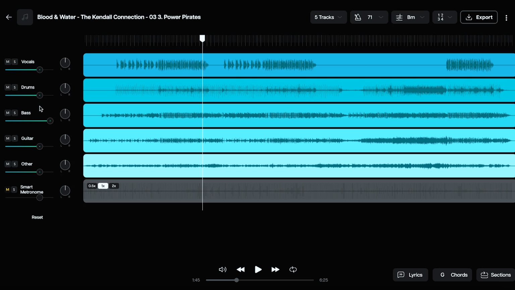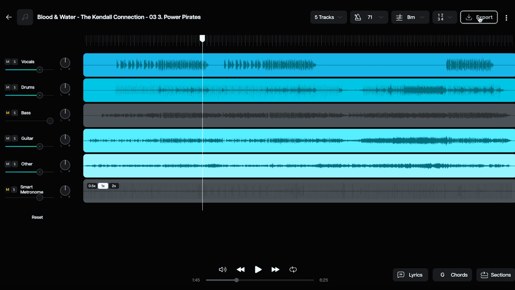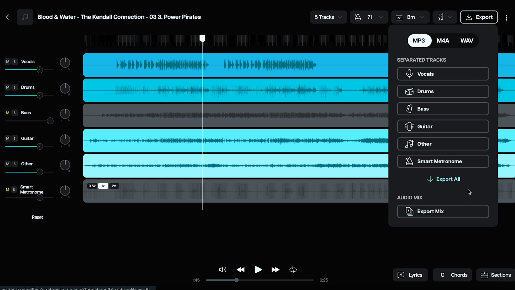So that's that. So what I suggest that you do is create a mix. So if you want to play along with it, and you don't want any bass, just mute the bass, go up here to export, and then you just export mix. And that will export the mix you've chosen, or you can export all the separate tracks here. You can see there. So you could just get the bass track as well, and if you wanted to learn the song, you could learn the bass track on its own, hear what it's really doing properly. So there are your options there. You can export to MP3, MP4 or WAV.